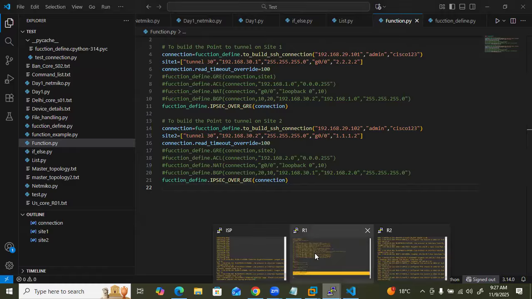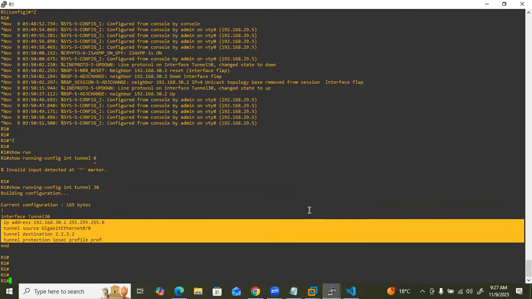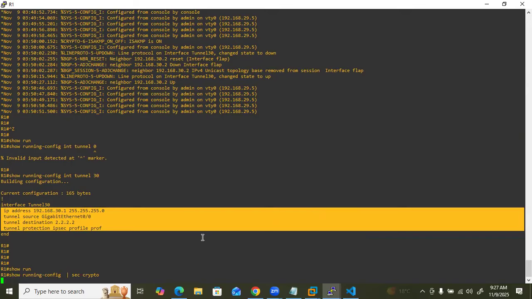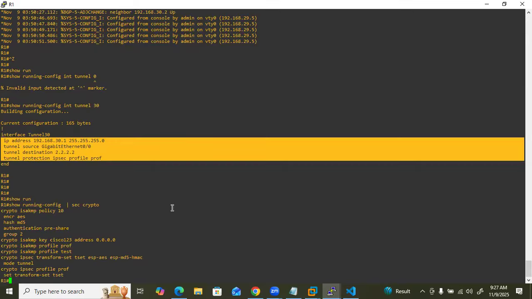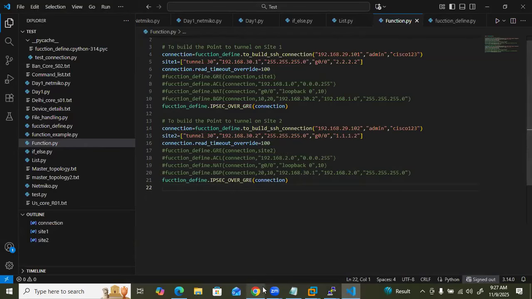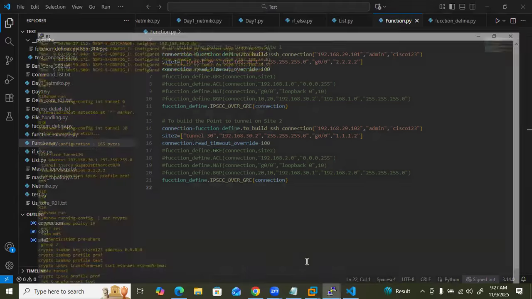Right now if I'm going to check on R1 what is the encryption algorithm, so running config section crypto, what is the encryption algorithm there? What is the encryption algorithm, guys? Yes, AES. That I want to change. Instead of AES, I'm just going to use 3DES. So what I will do, first I'm just going to remove all the IPsec again.